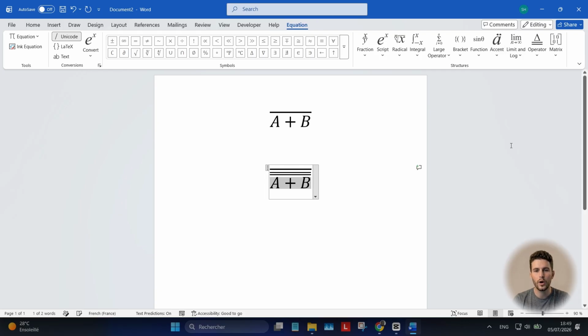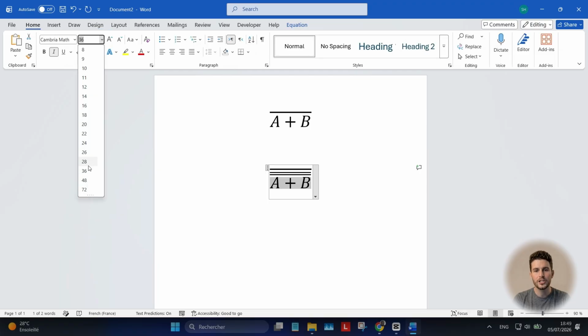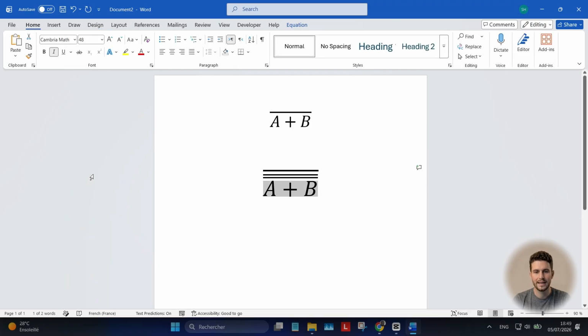You can treat these equations just like normal text. If you need to make them larger or smaller, highlight the equation and adjust the font size from the Home tab so it matches your document's formatting perfectly. That is all it takes to write clean, professional Boolean expressions in Word.